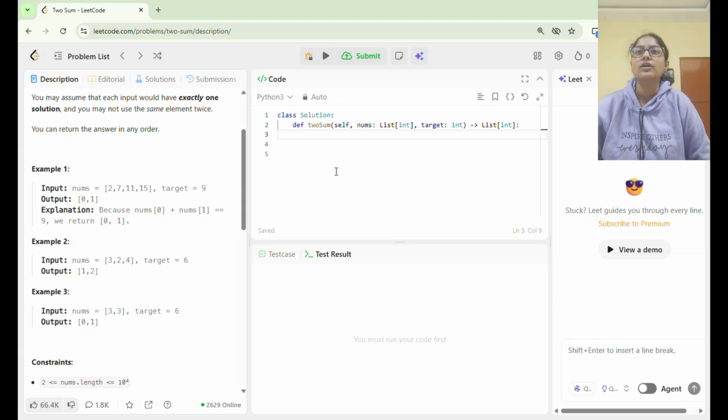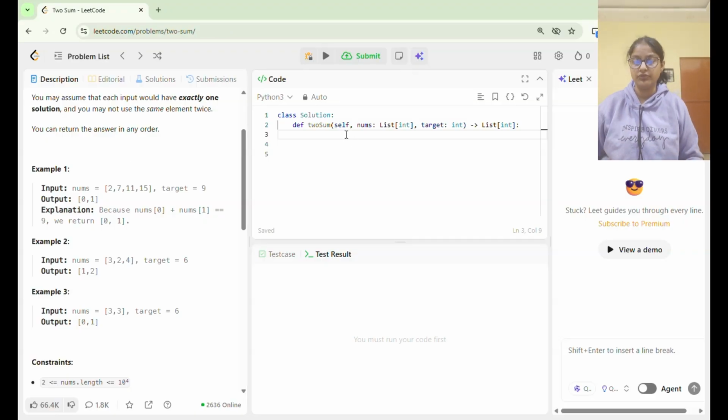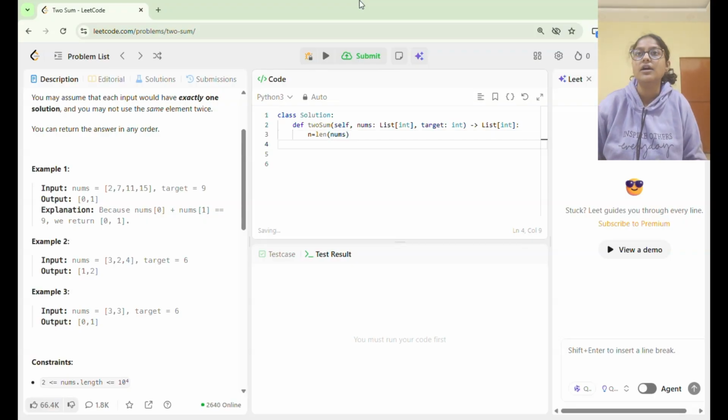So now we will start from a very basic approach, which is a brute force approach, where we will be using two for loops. I will do it now. Firstly, we will take n equal to len of nums, which will give us the length of nums.